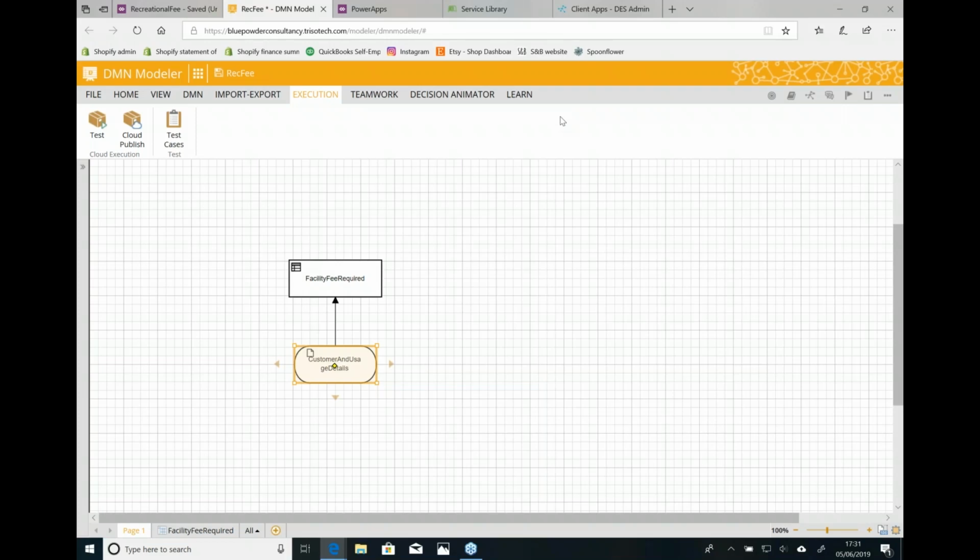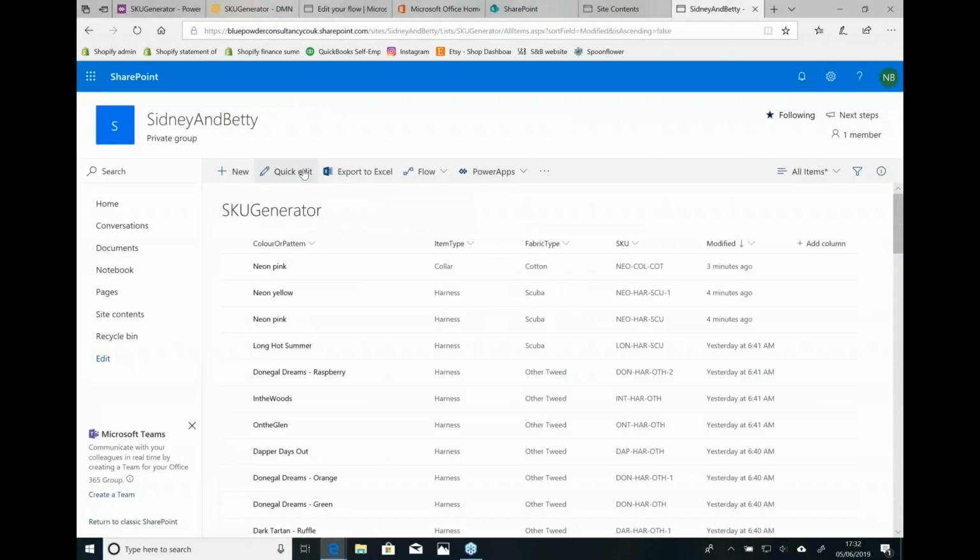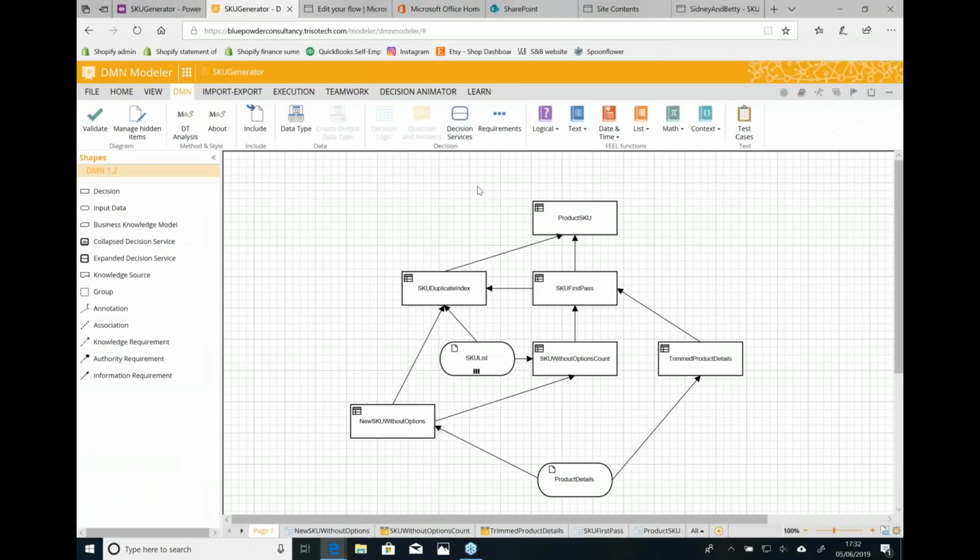Yes, definitely. I'd probably need to know a little more of the background where the question comes from, so I'll answer it how I've interpreted it. If I go back to my second example and go to the SKU generator, these two bits are the input data. That input data has come from two different systems: Power Apps and SharePoint. So one of the things you can do with decision modeling is pull input data from different systems.